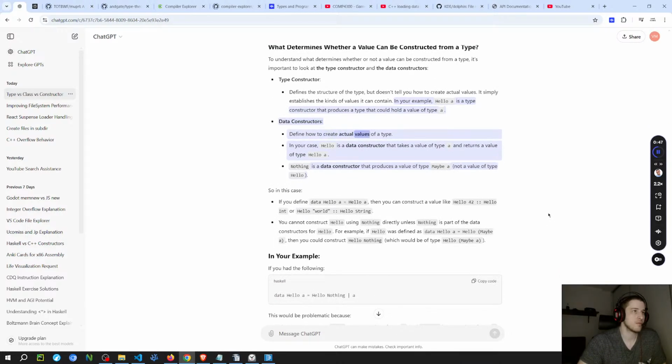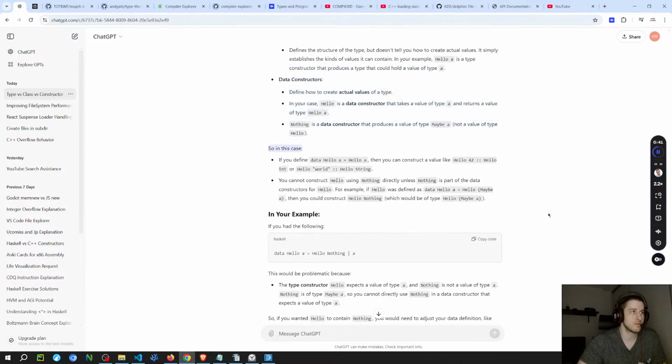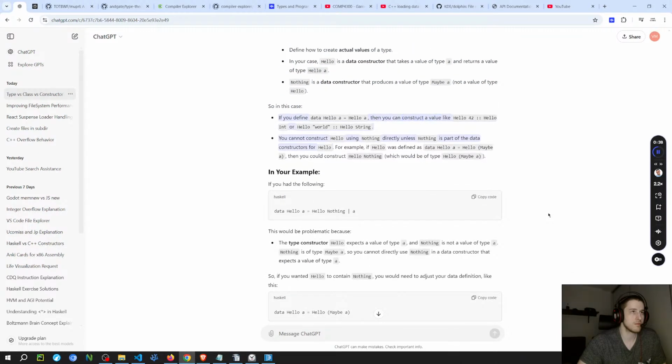Data constructors define how to create actual values of a type. Hello is a data constructor that takes a value of type A and returns a value of type Hello A. Nothing is a data constructor that produces a value of type Maybe A, not a value of type Hello. So if you define data Hello A = Hello A, then you can construct a value like Hello 42, Hello Int, or Hello "world", Hello String.